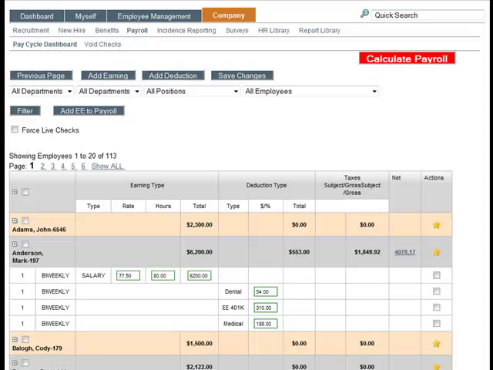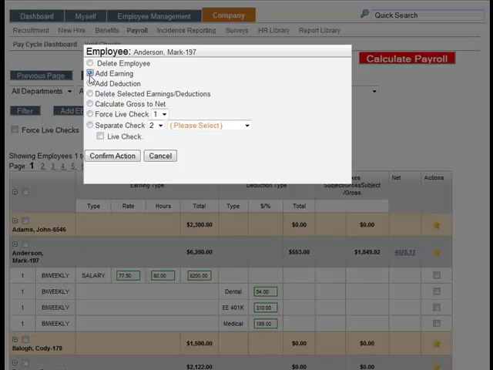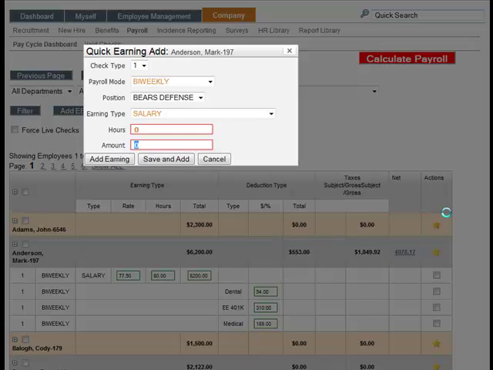Adding a second check. To add a second check to an employee, click on the action star, then Add Earning, confirm action. From here, the check type must be 2 if it is the second check, 3 if it is the third check, and so on. In this case, it's the second check. The payroll mode can be the same or different from the first check. Please note that the check code drives taxation, deduction parameters, and other important payroll items.